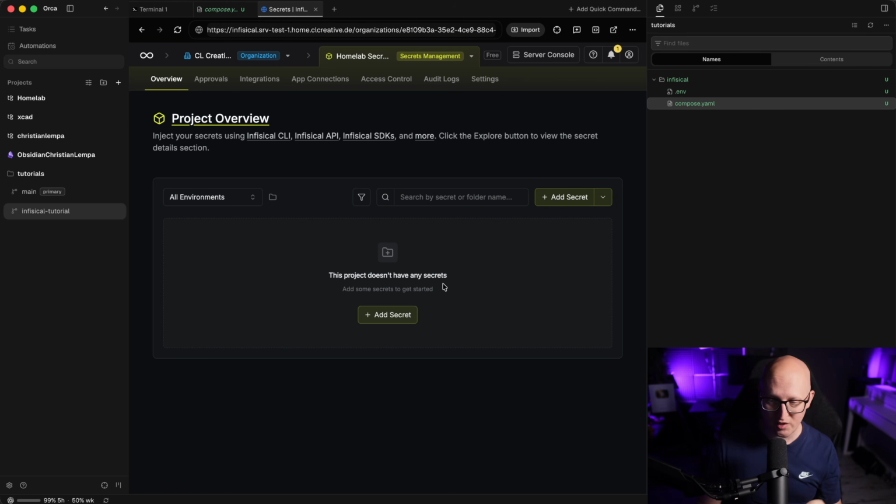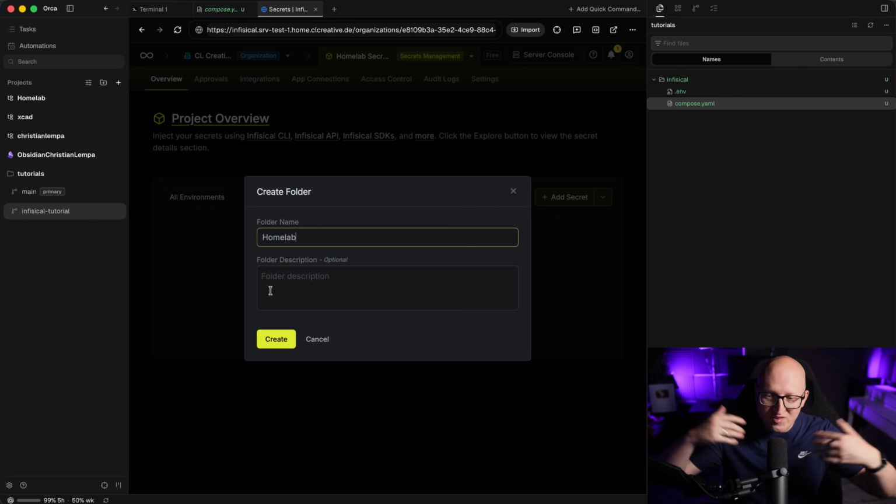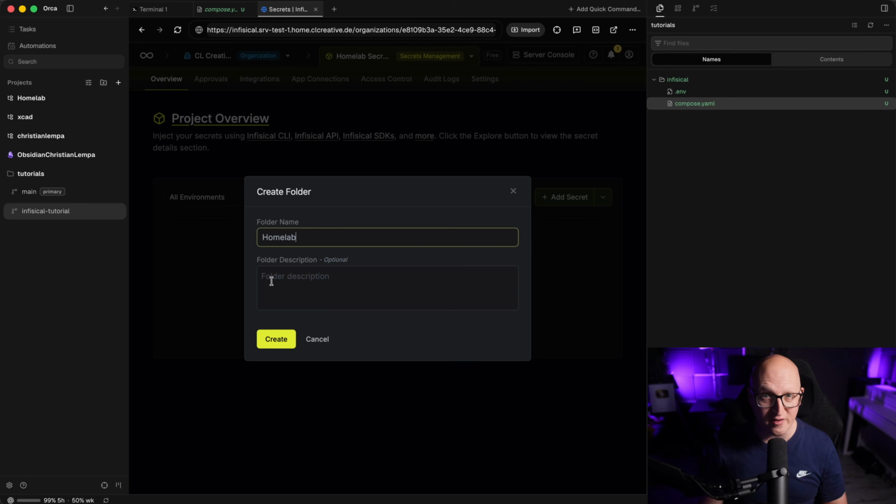For example, if you want to create a secret, you can create a new directory and call this, for example, I don't know, HomeLab, or you can create folders for certain applications and so on. Note, the folders are not security boundaries themselves. They are mostly just for organizing. So access to the credentials is not managed in the directories. Make sure to keep that in mind.